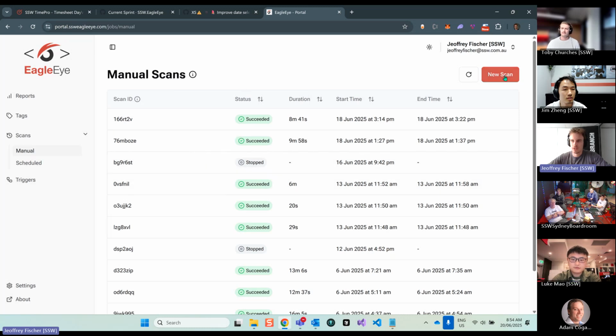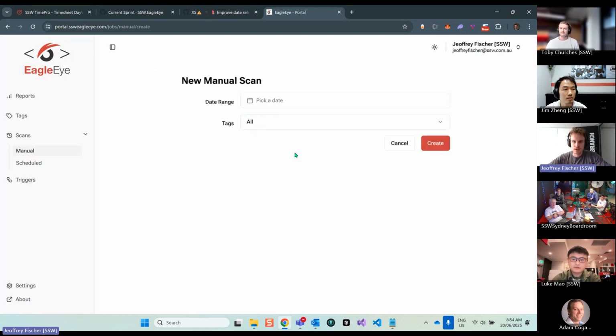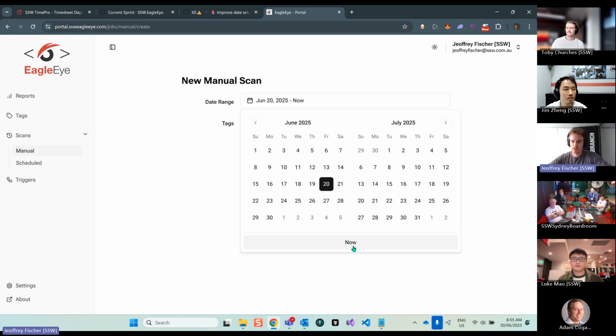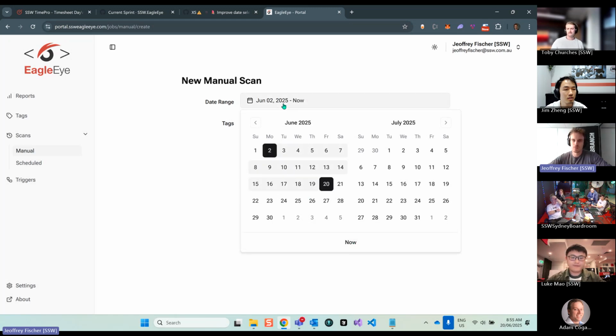Now, in terms of the date picker, if you go to new scan here and you pick a date, if you pick one, it selects the whole day for the scan. So it's going to be from midnight in the morning to 11:59 in the evening. So it covers the day. If you click again on the same day, it just unselects it. And the last change is the now. If you just click on now, it selects from whichever day you picked to this moment. And if you click on the second and you click now again, it does it too. So it ranges from the day you pick until right now.